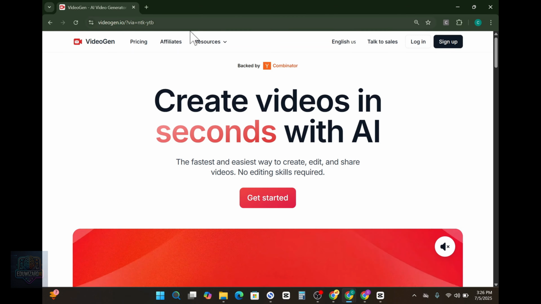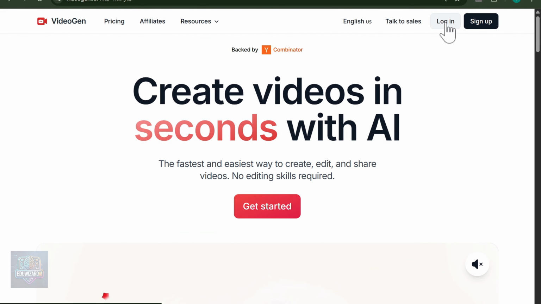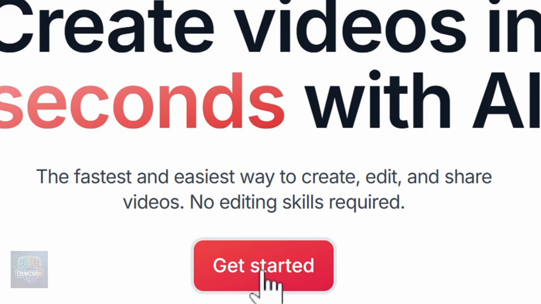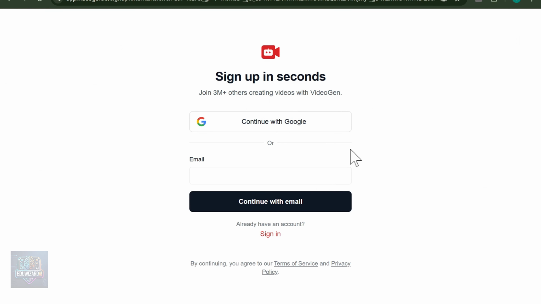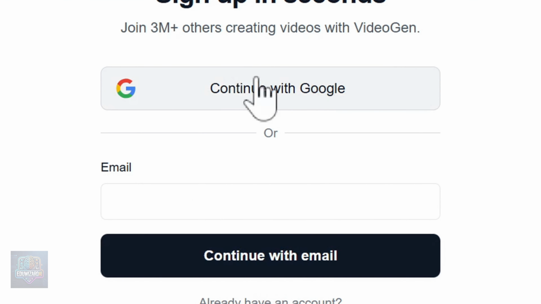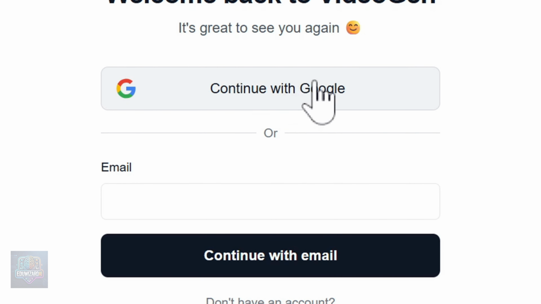Step 1. First, open your browser and click the link I've added in the video description below. Once you're on the home page, look for the big red button that says Get Started. Click on that. You'll get 2 options: sign in with Google or with email. I'll go with Google. It's quicker. Click Continue with Google, choose your account, and you're in.